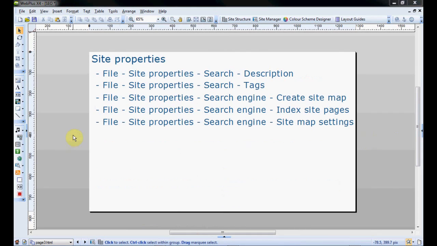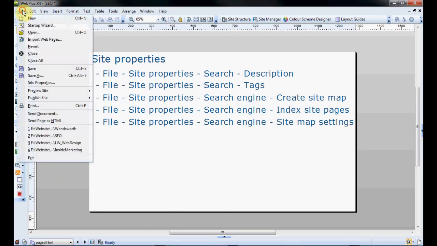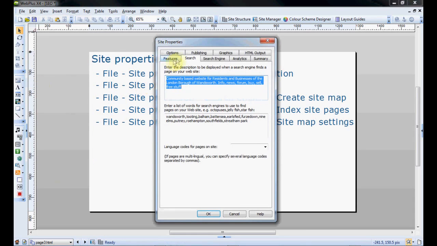So the first thing we're going to look at is site properties. Go to File, Site Properties, and we'll click on the Search tab. So under the Search tab, the first item is the page description. This will be the description that will appear when your website is included in a search result. What's important to note is that this is a global page description and will only apply if individual pages do not have their own page description. You should always aim for all pages to have their own unique page description.